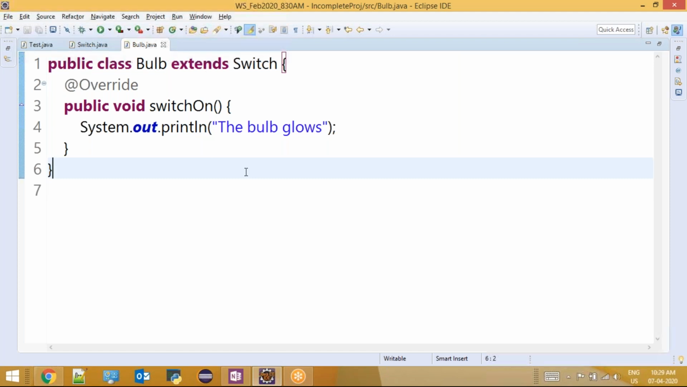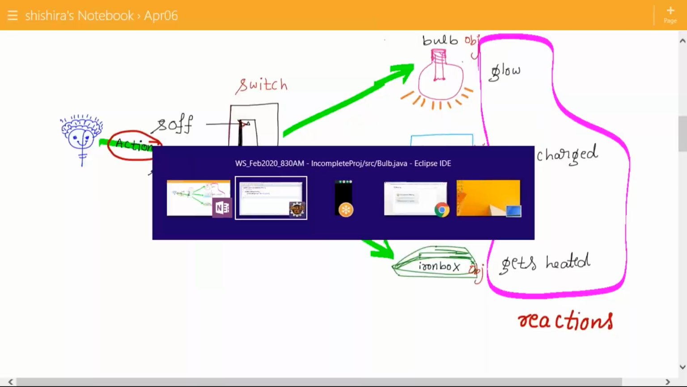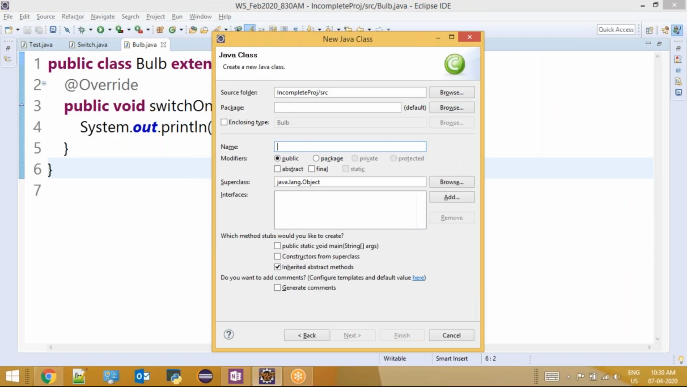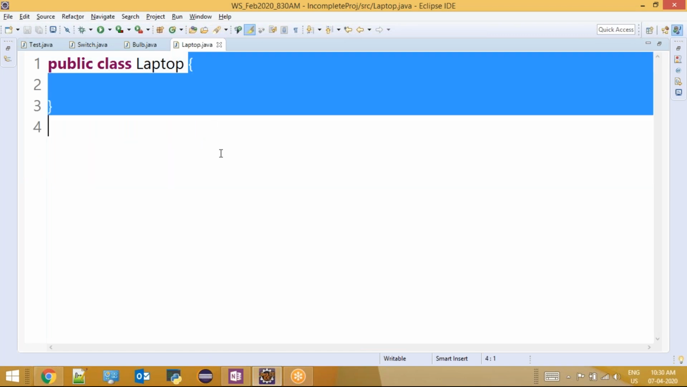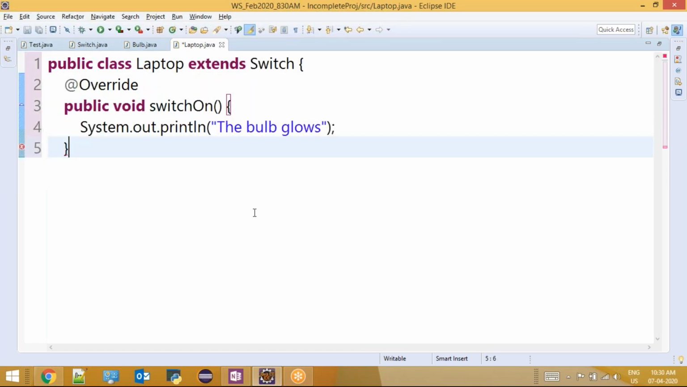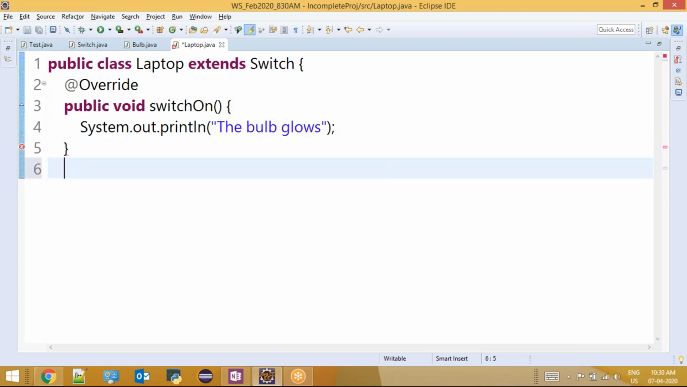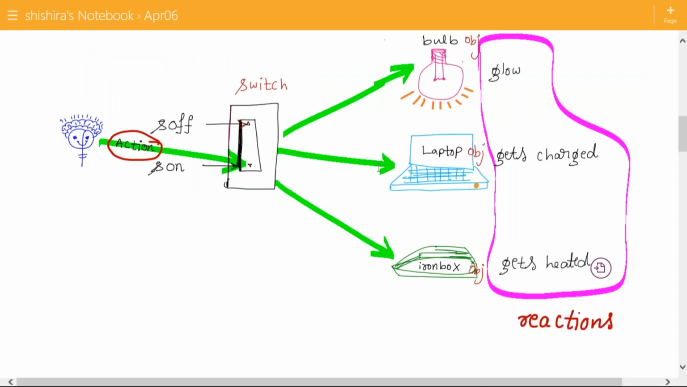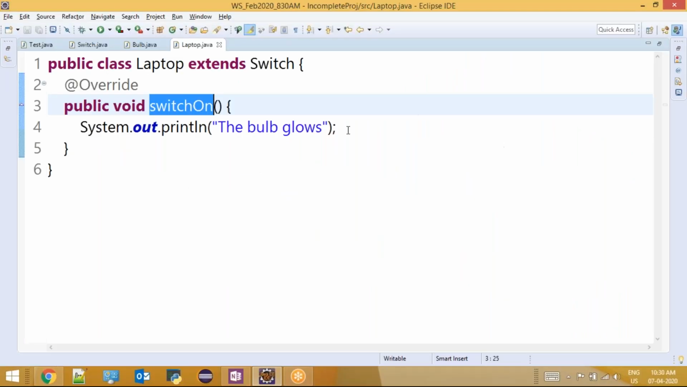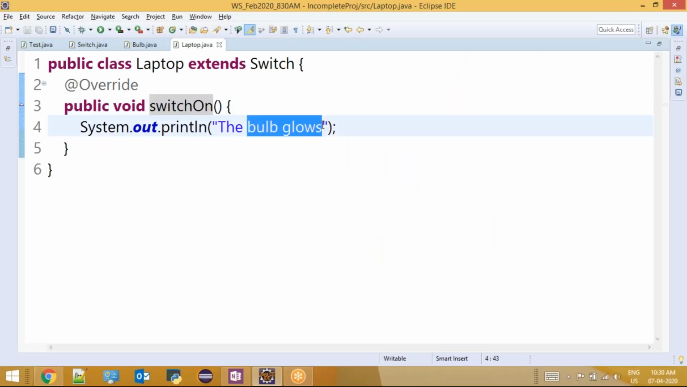So similar to this, now this is the story of bulb. We are done with bulb. The second one must be the laptop. I'm going to create an object of laptop. When I create a class called laptop, which extends the switch, there also you're going to switch on. But what happens when you switch on in case of laptop? It gets charged. So the logic is different. The laptop gets charged.